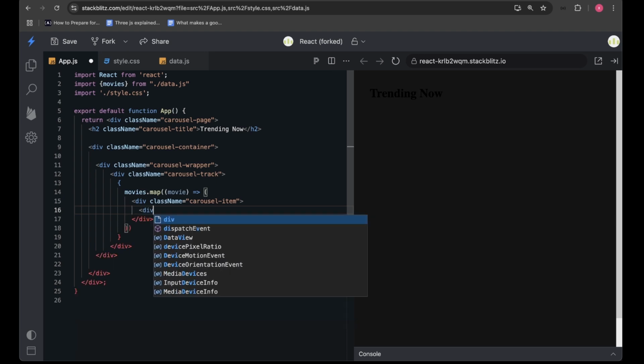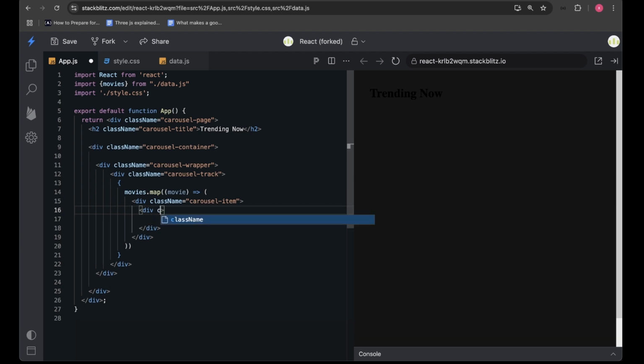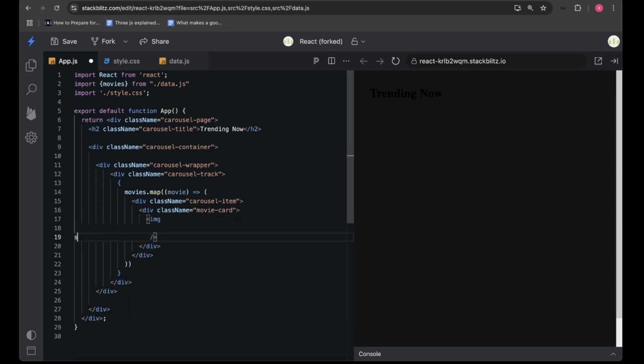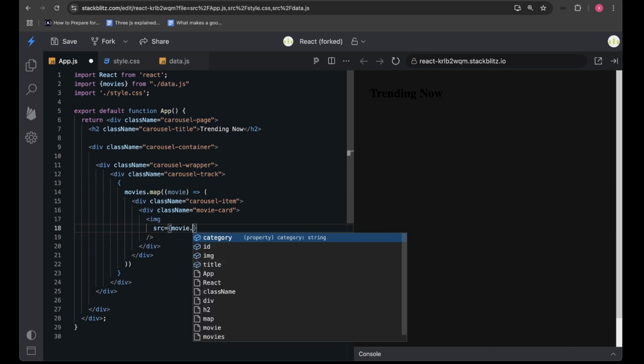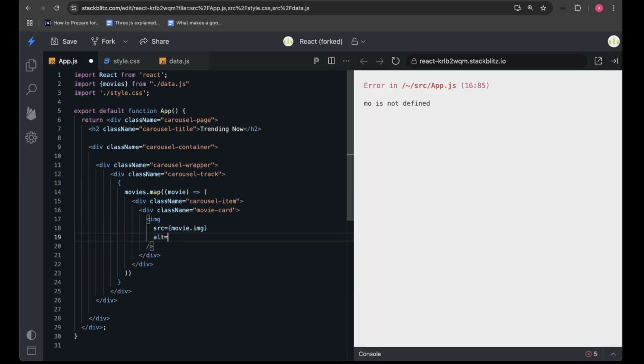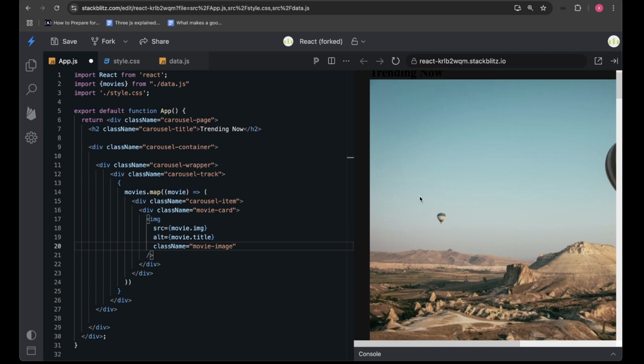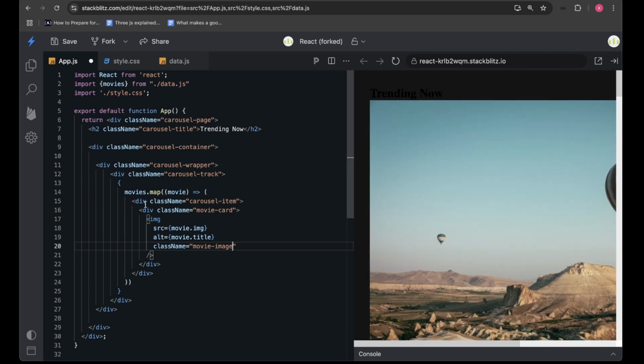So this will have a div, and this div will have a class name of movie card, which will contain an image, and the image will have an src. Sorry, my bad. So the image will have an src, which will be movie.img. Then it will have an alt of movie.title, and lastly it will also have a class name that says movie-image. Alright, so now you can see each of those images are rendered. Now let's just leave this as it is.